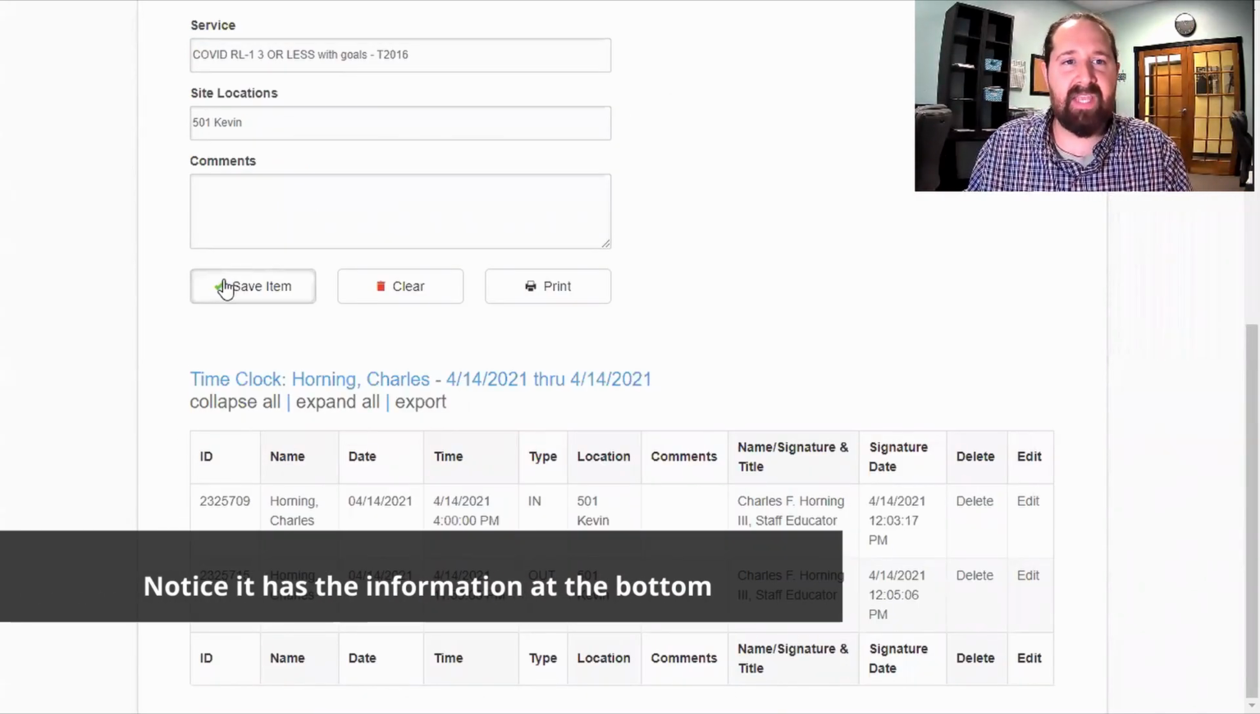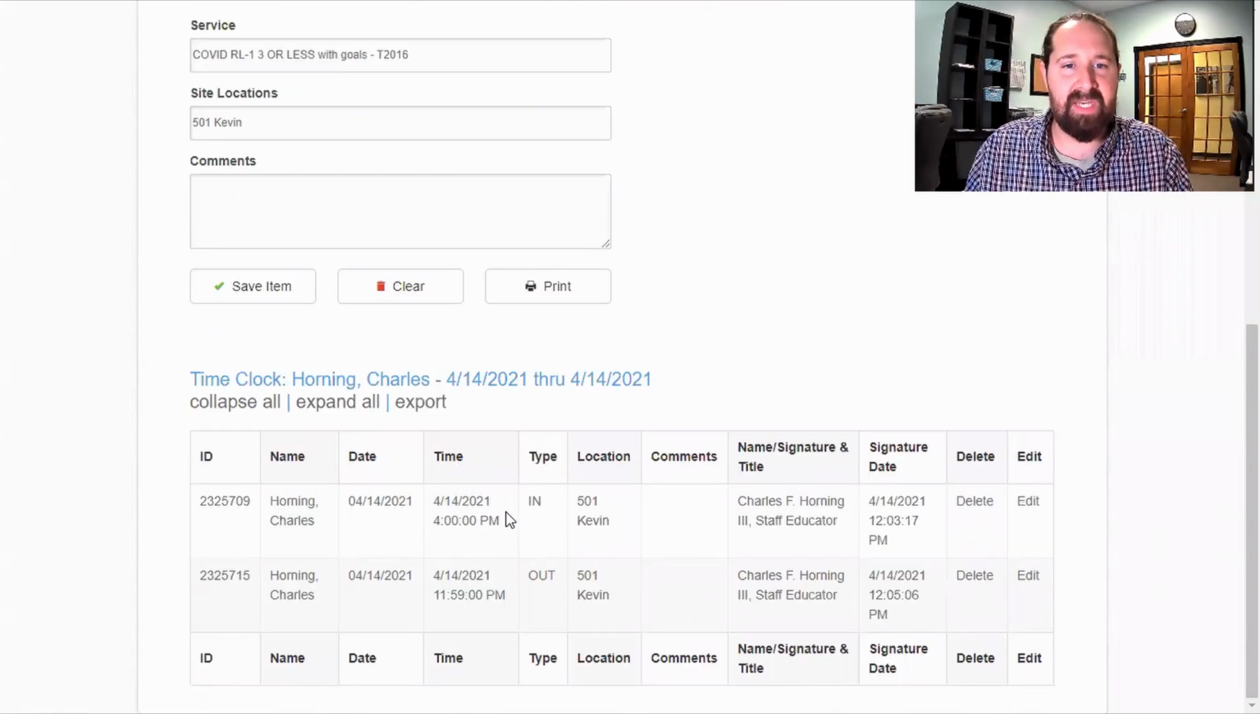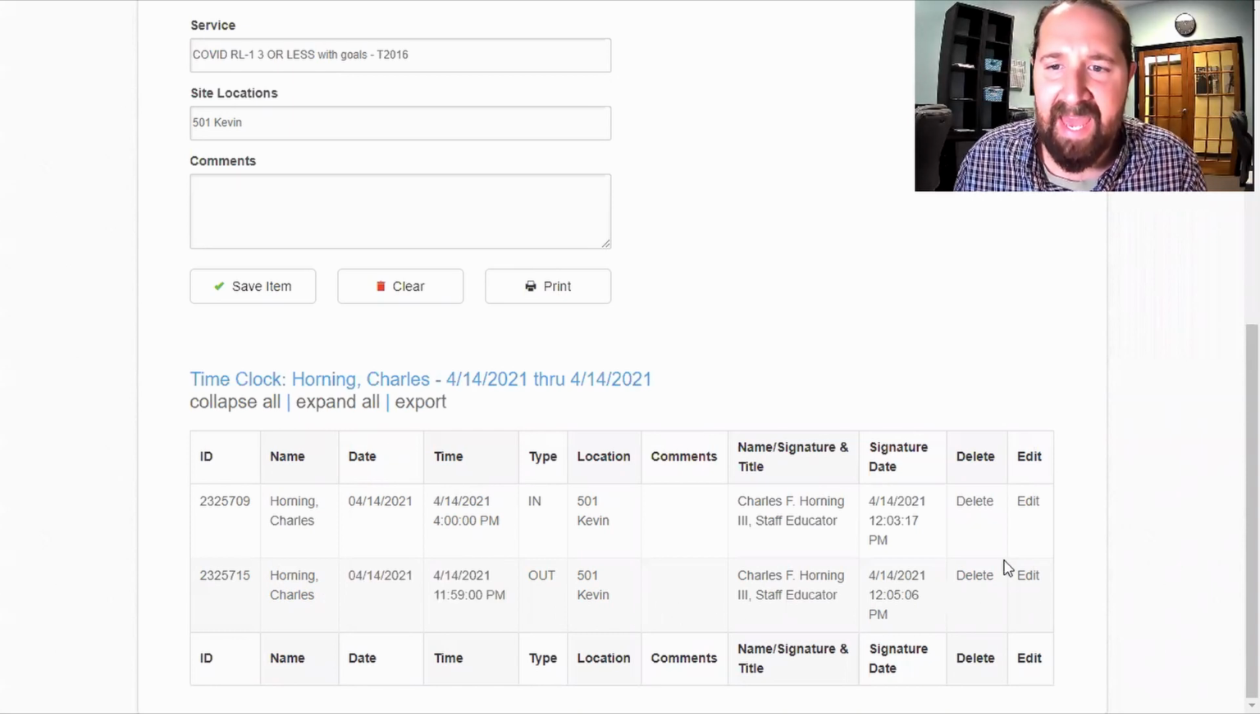All I did was hit save item here again. You can see now it shows up here at the bottom. There's my in time, there's my out time, again, the date and the time that we did that. Again, I can edit or delete these.